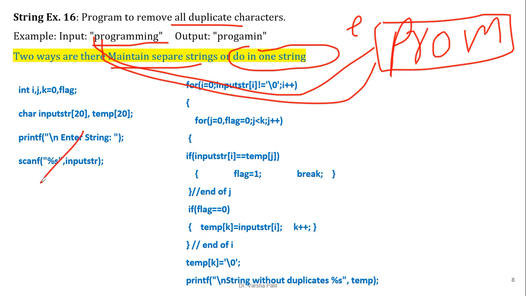Now see, the string is accepted here. Now for I equal to 0, input string of I is not equal to null character, I plus plus.